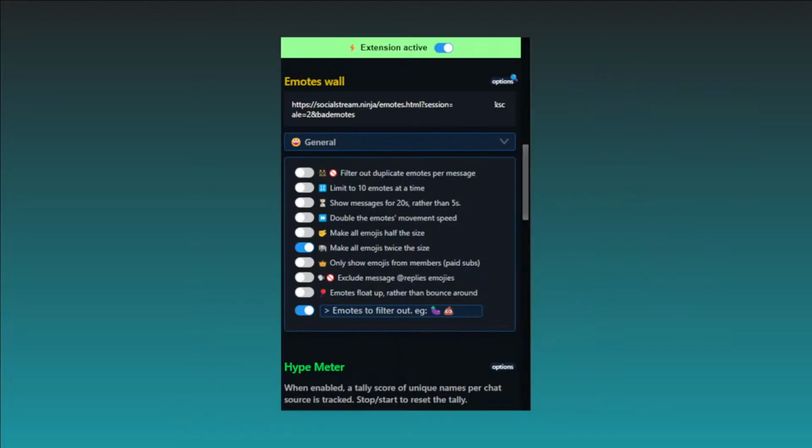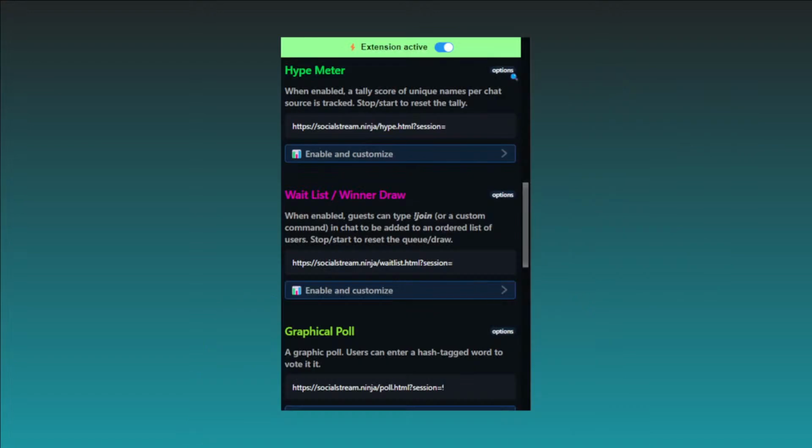We do have the wait list or winner draw option. And again, let me just pop that up on the screen. The screenshot. Oh no, that's the Emote Walls. We want this one here. Okay, so the wait list or winner draw. So when enabled, guests can type join or a custom command in the chat to be added to an ordered list of users, stop or start to reset the queue or draw. So potentially if you had some sort of giveaway, that might be a fun one to explore.